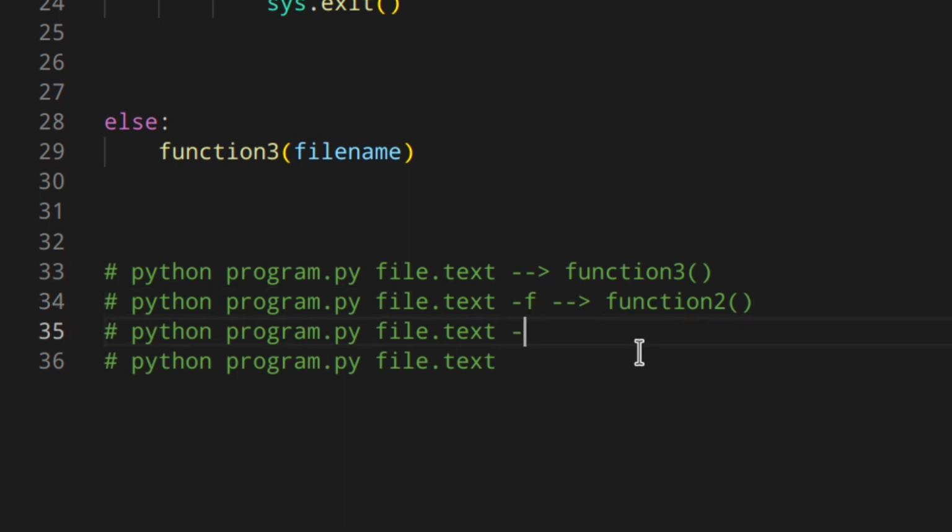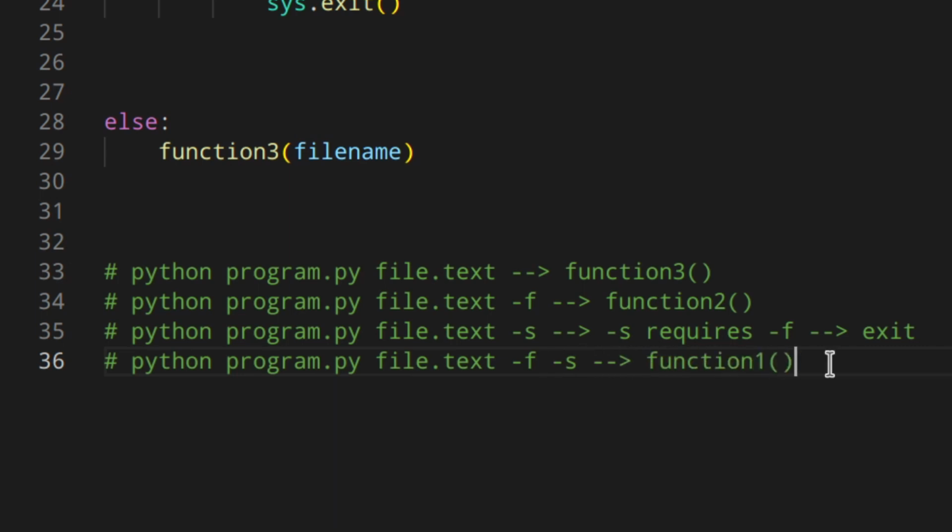And then if you use just S, it requires F, and then you exit, okay? So this is not possible. And here you can use F and S like that. Function 1 like that. So basically, if you use just the F flag, you run function 2. If you use the S flag, this is not possible and you exit. If you use F and S, you run function 1. And I'm going to show you what I mean.